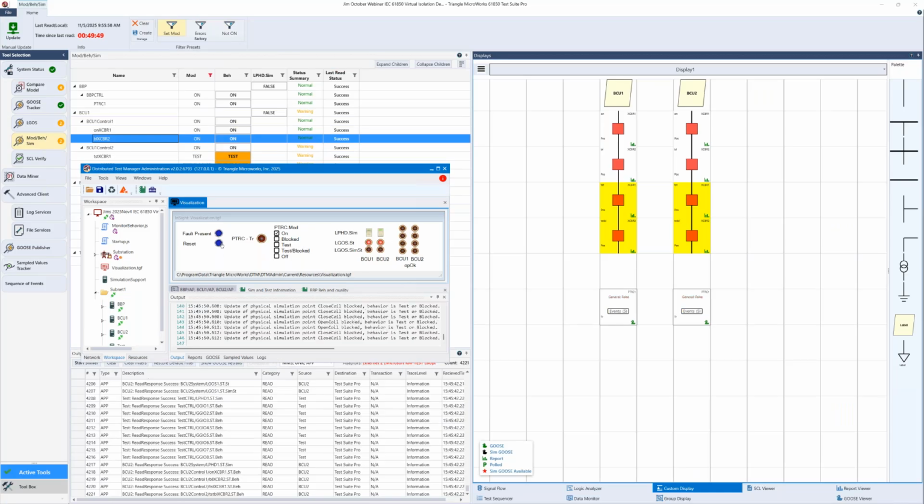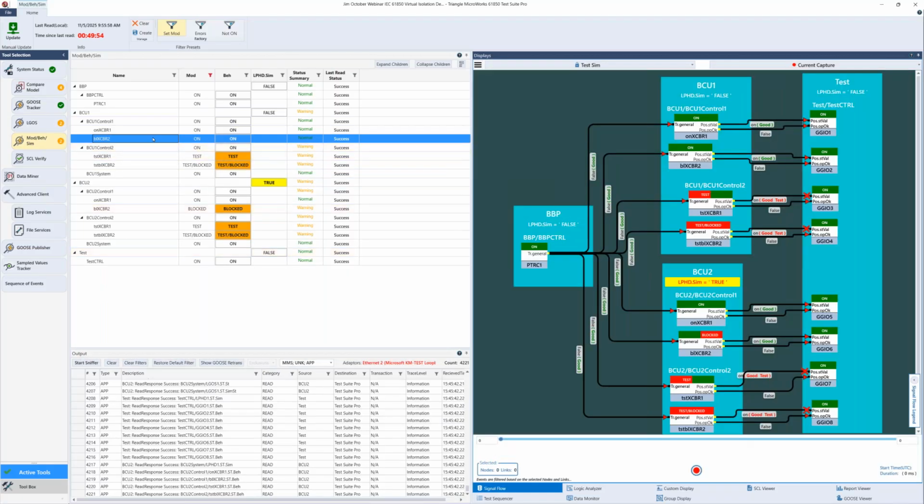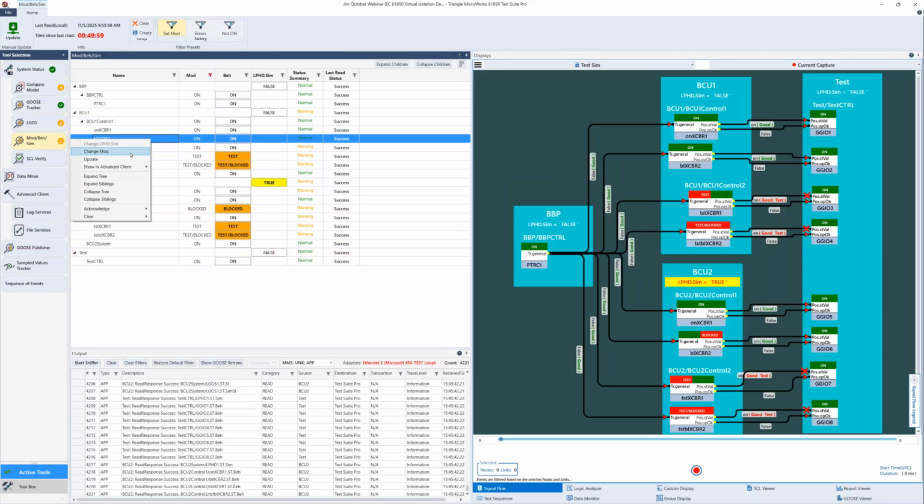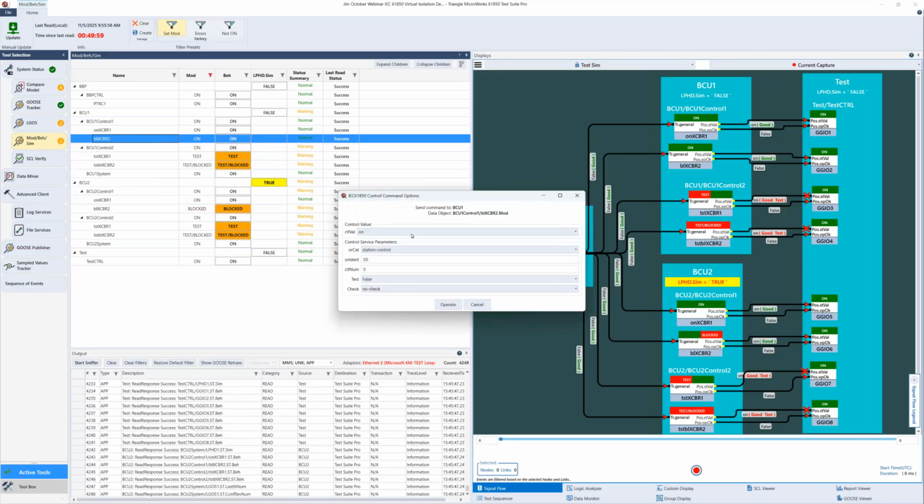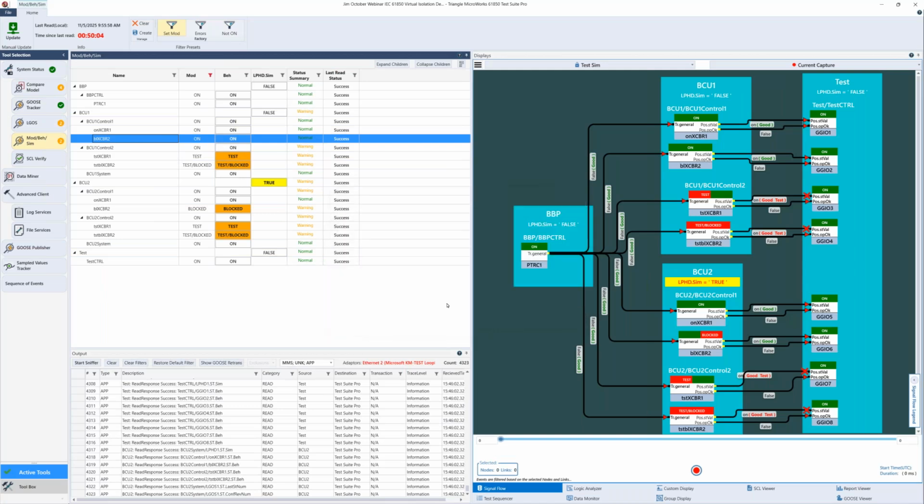And we can reset it, and we can go back to our signal flow, and we will set this back again to blocked as it was initially. I can change that mode back to blocked, do an operate on it, and after a while we see it's now switched back to blocked. Okay, so that was the first test.